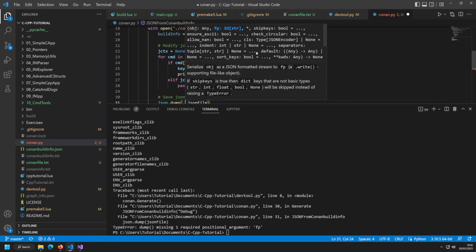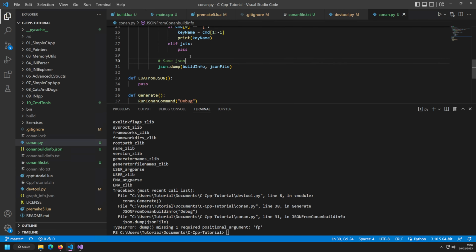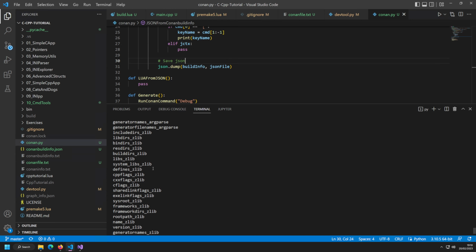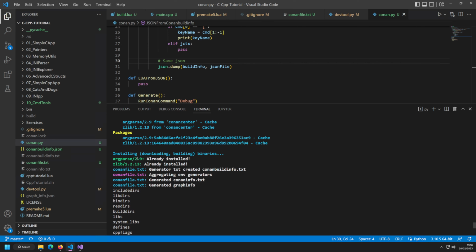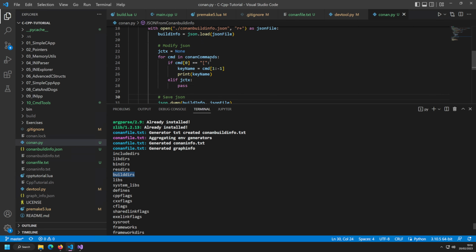So what is the object? The JSON, build info. So build info and then the file. However, what you can do is we have some text that we have received, and this is actually the proper keys that we were looking for. So this actually means that this is working.